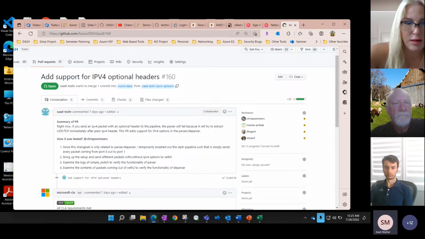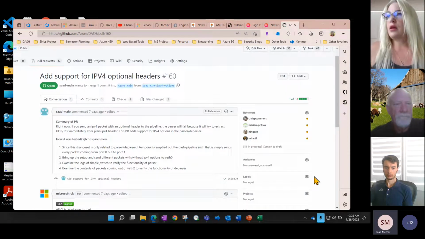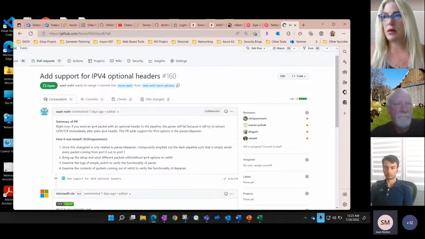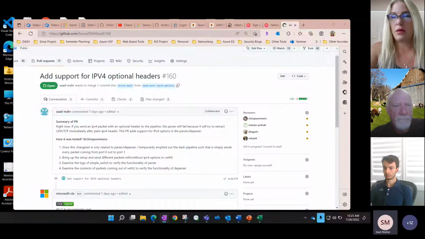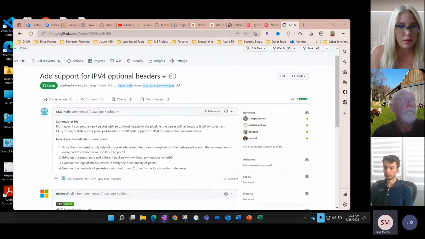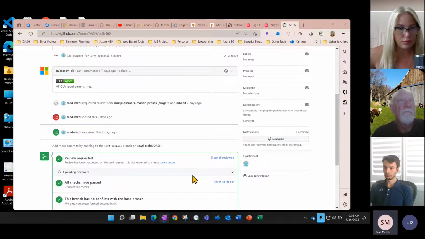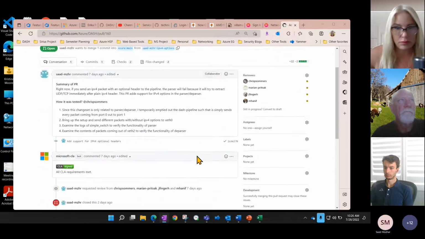Okay. So there was a little limitation in the current code. Basically, the parser does not take into account IPv4 optional headers. It simply extracts the plain IPv4 header and tries to jump straight to UDP or TCP. So this PR fixes this little problem. Aside from this, I have also mentioned steps for how I tested the correctness of this change set. And can you open the changes? Yeah.